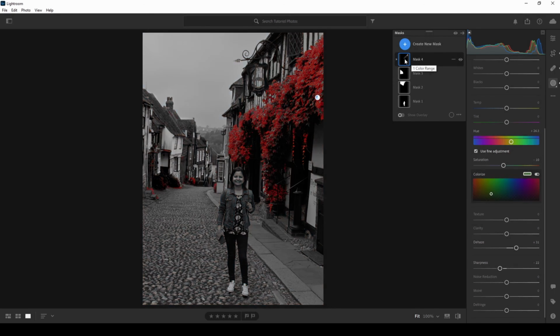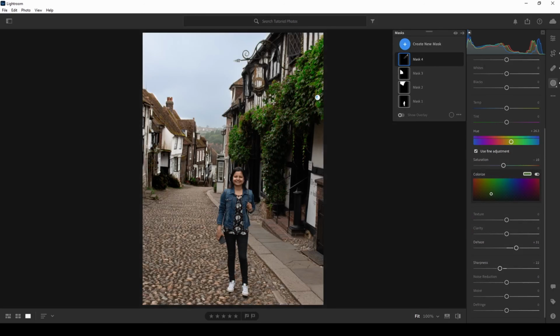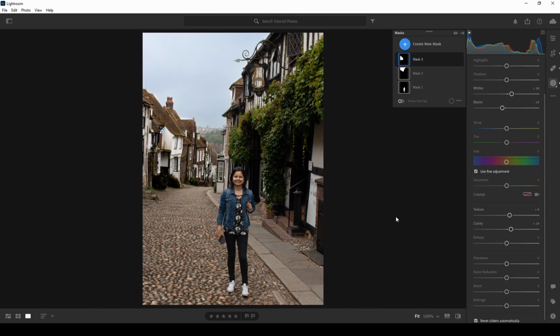And to see which masks are selected, you just hover over these little squares here to see what adjustments you've done. You could always delete a mask. Say we don't want to change this green, so we can click on these three dots and go to delete mask. So let's do that. As you can see, the mask is gone.